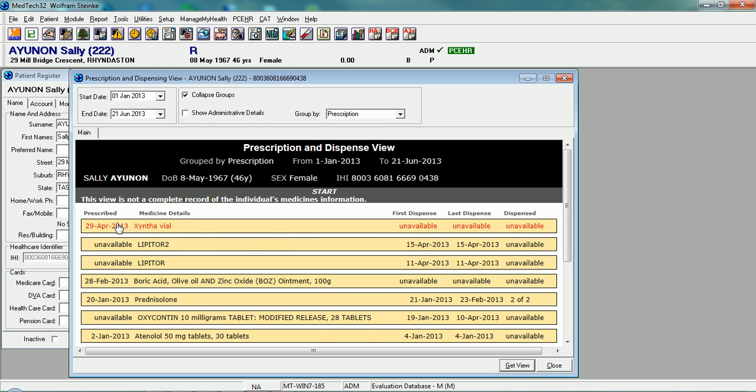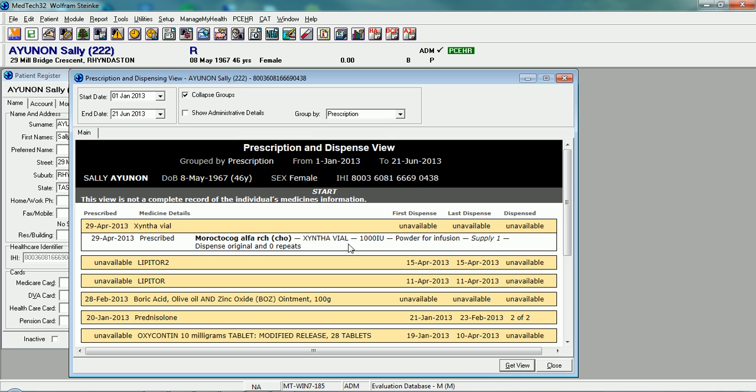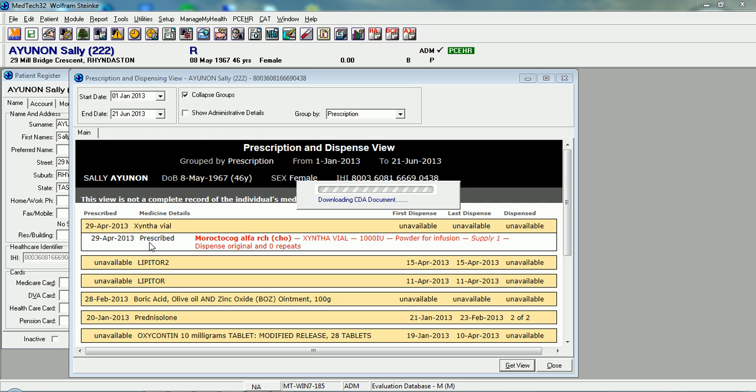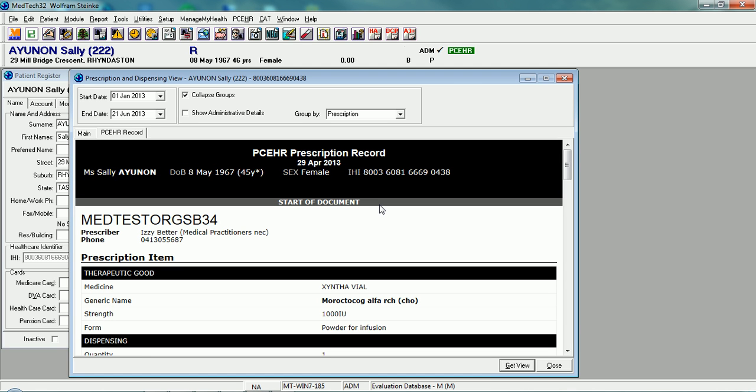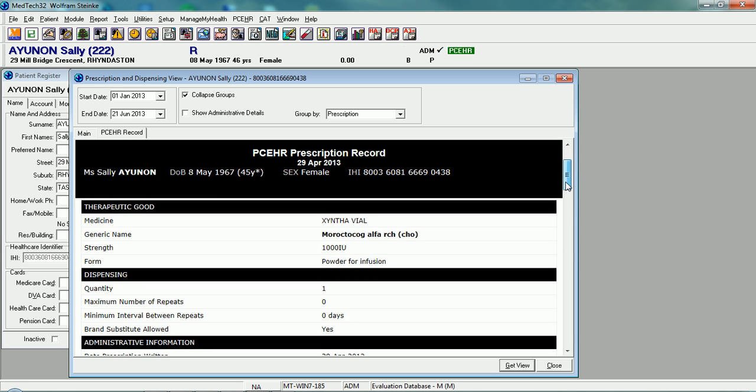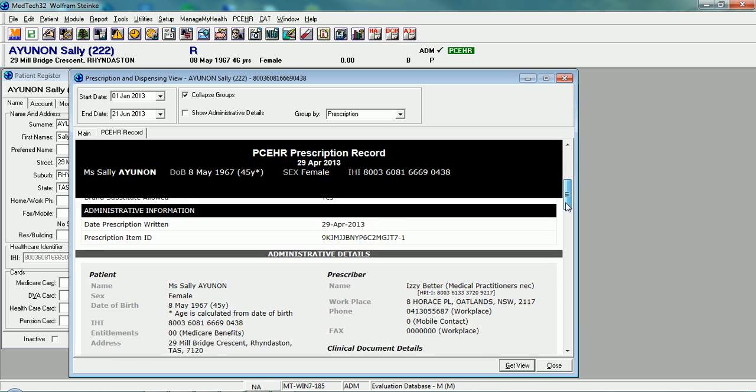If we click on this, you'll notice it's an active link. It will open up with details. If we now click on this, this is a prescription. It will actually download and fetch the original prescription document. And there it is. So it gives you the prescriber, what was prescribed, dosage, various instructions.